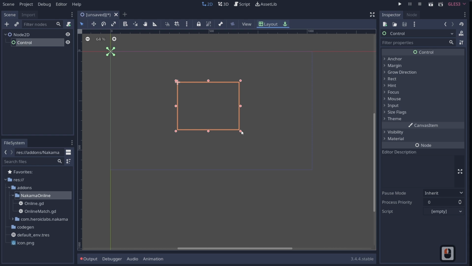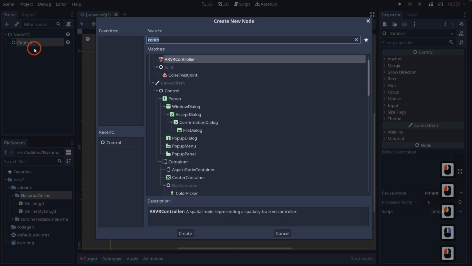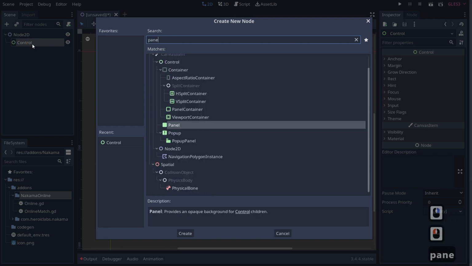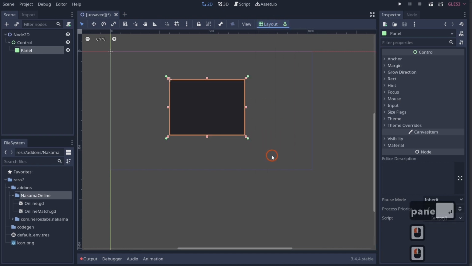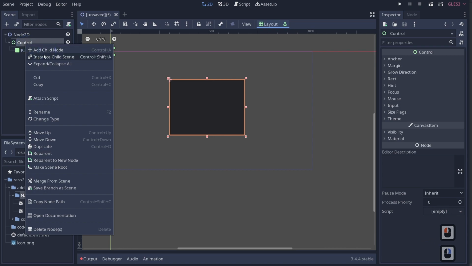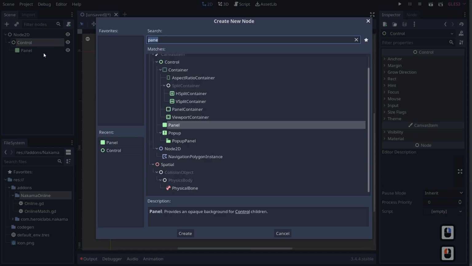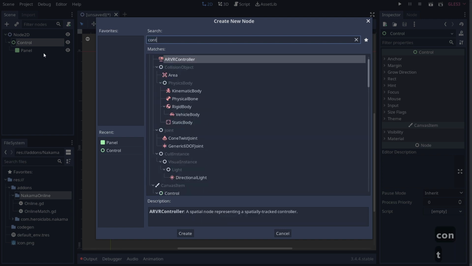And once we get this into the center, give or take, we'll go ahead and right click our control node, add in a child node, and let's add in a panel. And then we'll go ahead and make that expand all the way. So we'll click on layout, full rect, and that's going to expand that completely. Then we're going to right click our control node. We're going to add in another child node, and we'll go ahead and add in another control node.